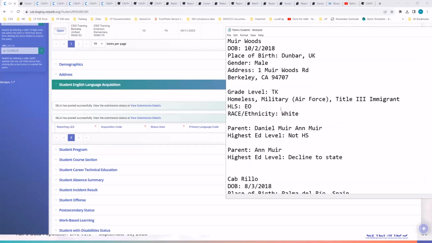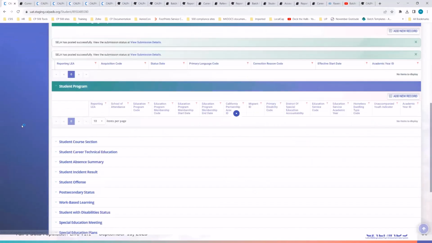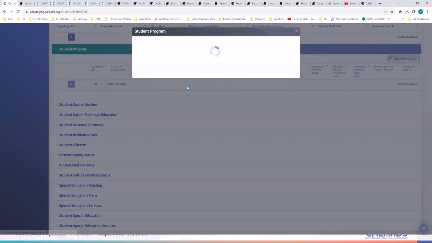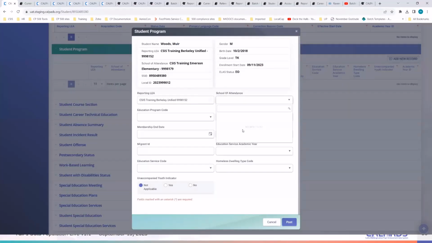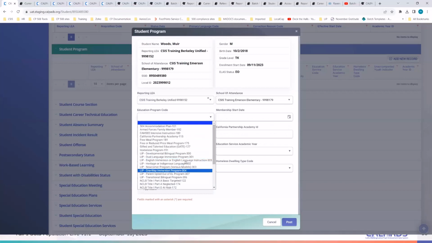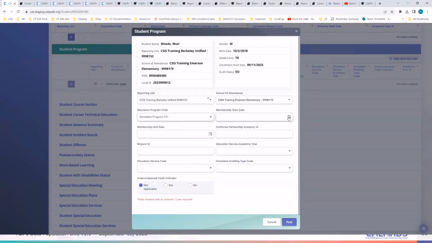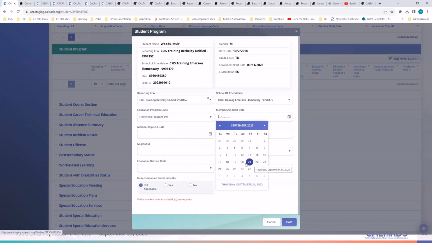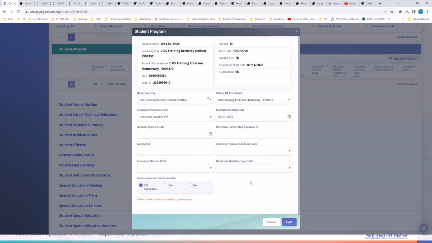So let's report a homeless record by going to student program, add the new record here, and Emerson. Okay. Education program code is homeless 191. Membership start date is, so he was determined homeless again when they started because that's the address. And then we don't need to populate these fields. The only fields you need to populate when you're reporting a 191 is the dwelling type and this unaccompanied youth indicator. How do we know that?